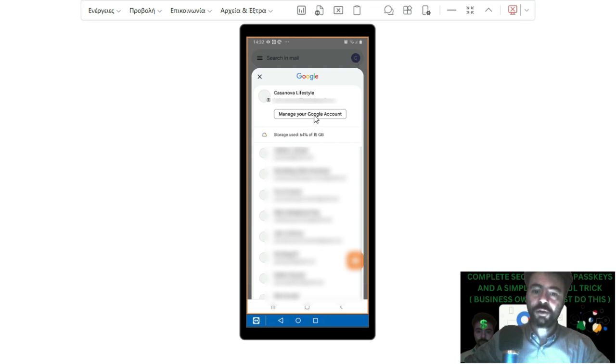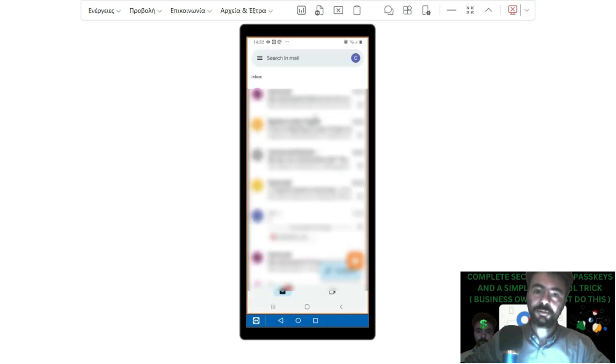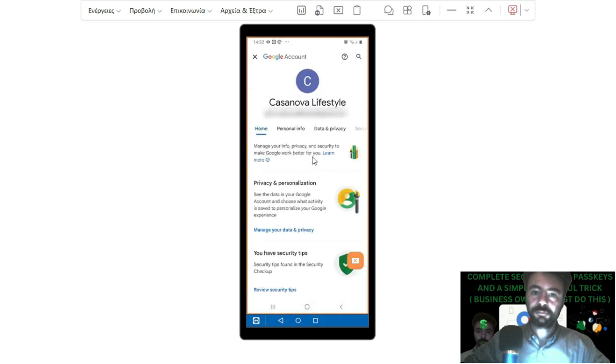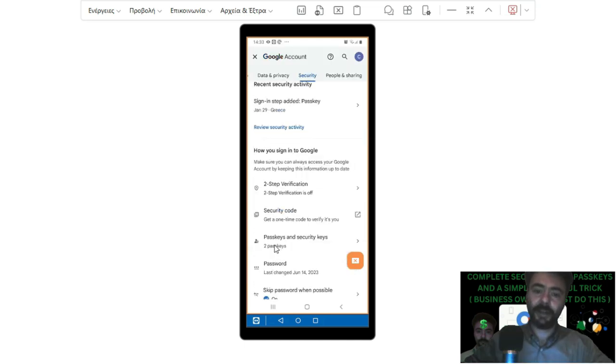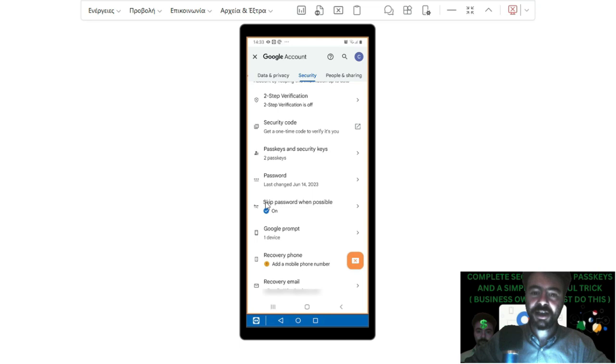I'm going to click Manage my Google account, and I'm going to scroll to Security. Click on it. You can also check if the device you want the passkey to be on is the right device, in case you have more passkeys. Just click on it and check the devices that your Google account has a passkey.